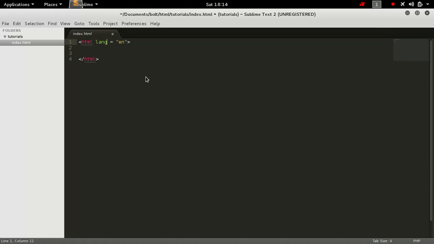Now this lang here stands for language. That is, it's telling the browser the language I'll be using is English. That is, English is the value of the attribute we are specifying.